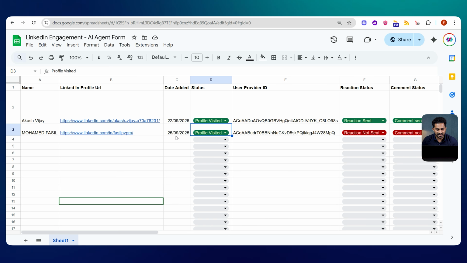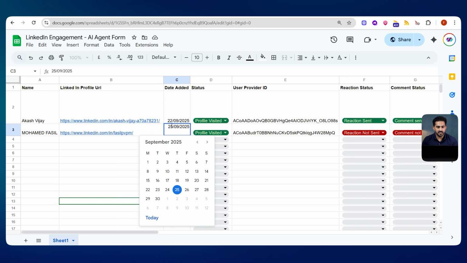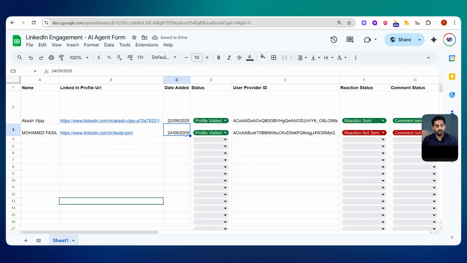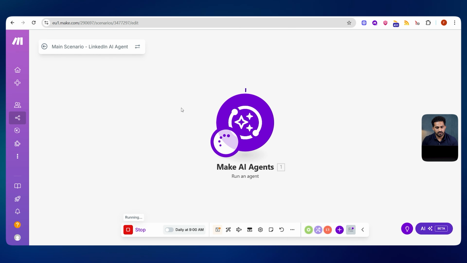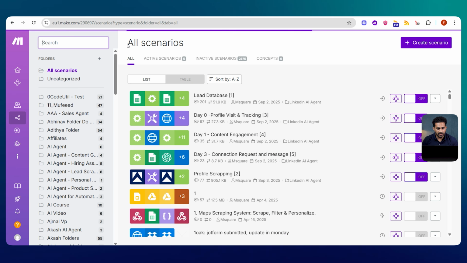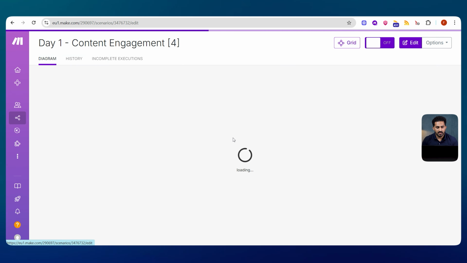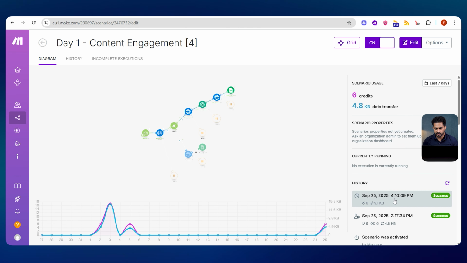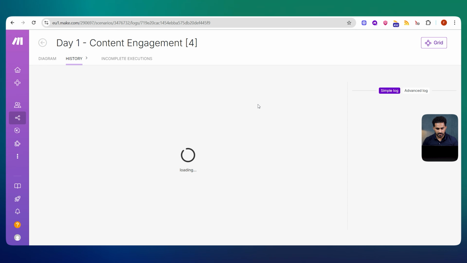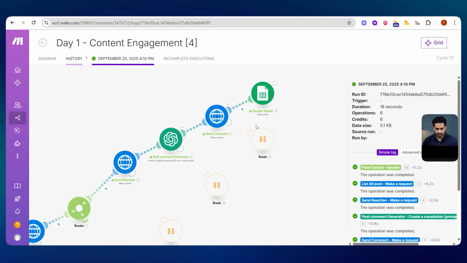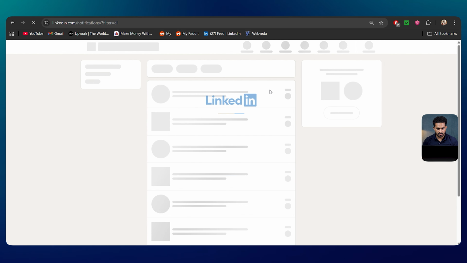Now we have to do the second day action. For that purpose, I'm just changing the date to yesterday. Now this is past 1 day already, because today is 25th September. Now let me run the scenario again. So now it should run the lead database, and after that it will go to day 1. Let me see the day 1 scenario. Yeah, here you can see it has run now. I should get a comment. Let me check my profile.